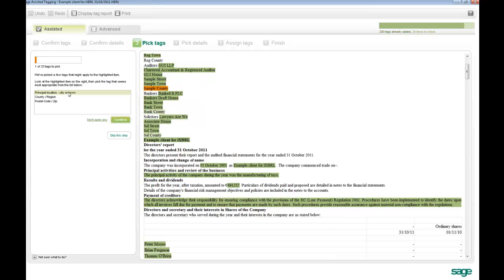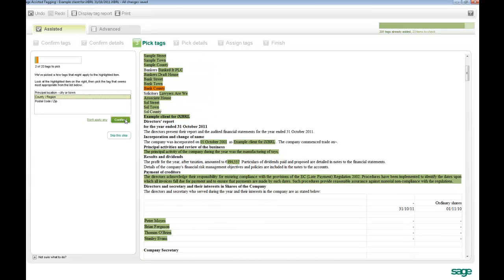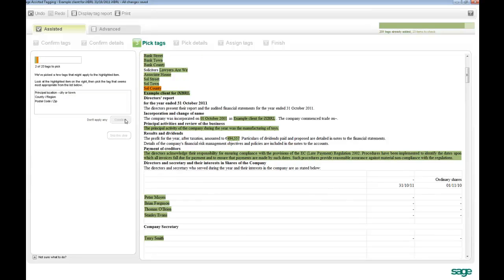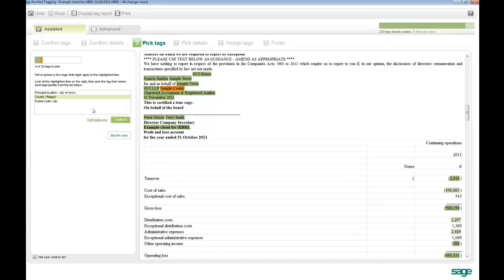I will select continue, and then for the 24 tags that need confirming, it will tell us to select the description that we think matches. So we've got sample county, and we can select county and confirm that. With Sage Assisted tagging, it will always give you the ones that it thinks are right, but isn't too sure, so it just needs you to confirm really.